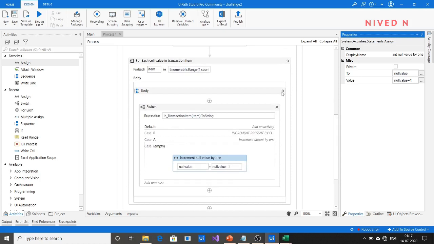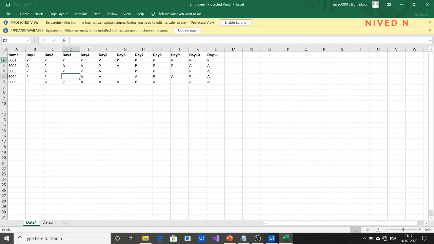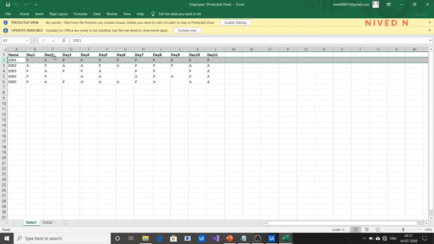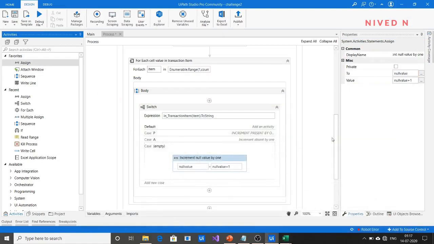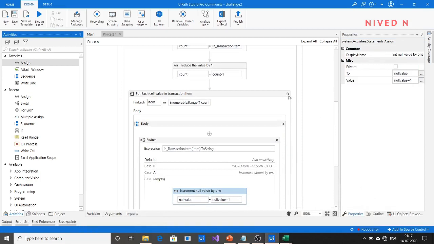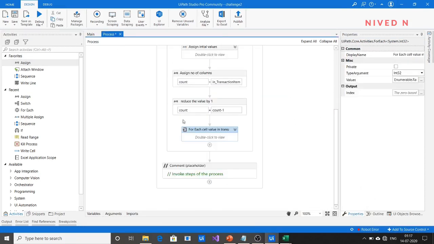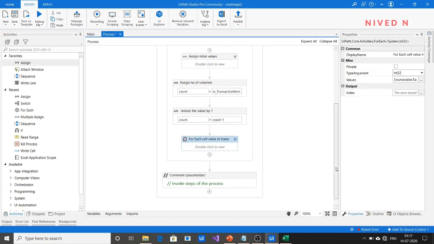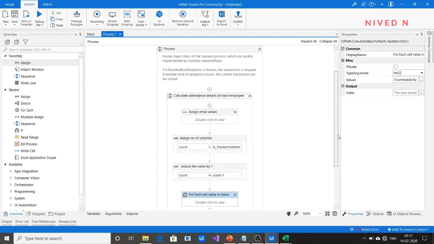Okay, so in this section what we are doing is calculating how many present, absent, and null values there are for each employee's details. That is, for each transaction item, what is the number of days he was present, the number of days he was absent, and the number of days he was neither present nor absent, that is, no information is available. That is what we are doing using this switch activity. I hope you understand this. So in this section, we calculate the number of present, absent and null values. That is what we have done through this sequence overall.